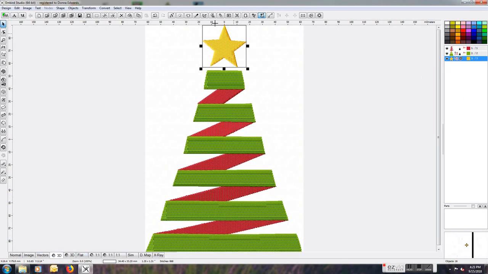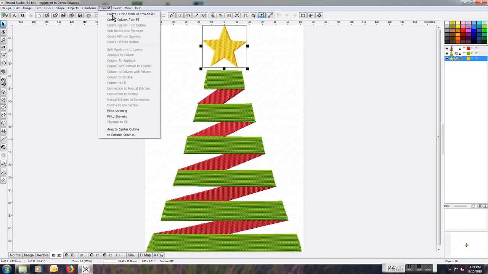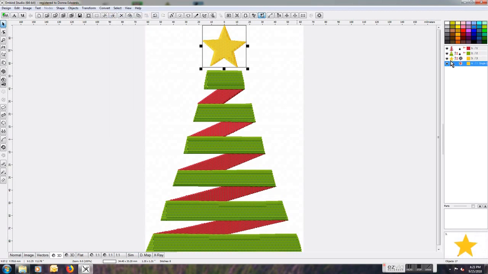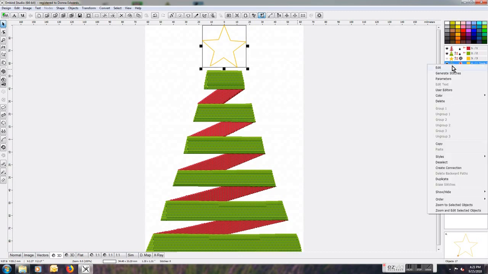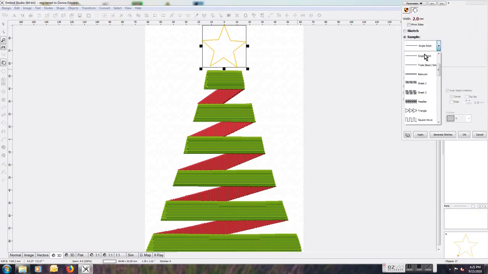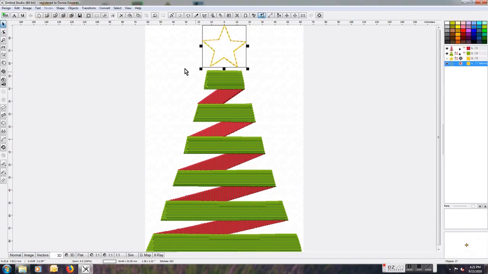Well, with the star I want it to be a little more accented, so what I'm going to do is create an outline for it. So with the star selected over here, I'm going to do a create outline from fill. And what it does is it creates this outline. So if I hide the fill stitch for a minute, you can see the outline. So I'm going to go in and do the parameters, and I am going to make it a red work stitch. Generate it, and you can see the stitches. Unhide it, and there is the entire little star.